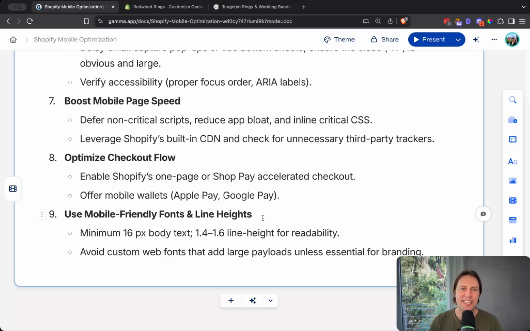And there you have it. Those are my tactical tips on how to optimize your Shopify store for mobile devices.